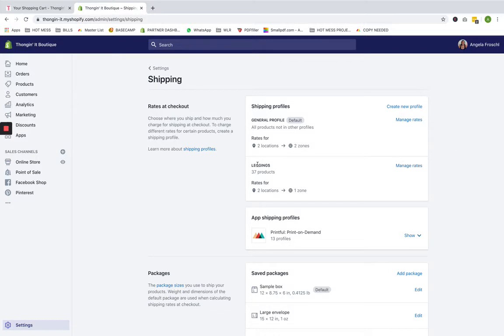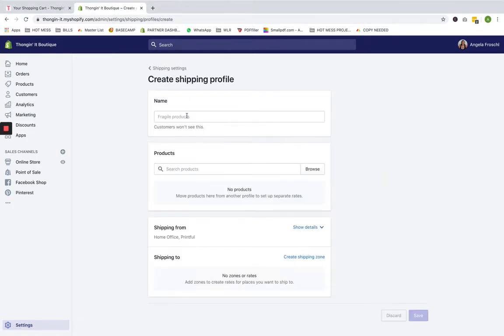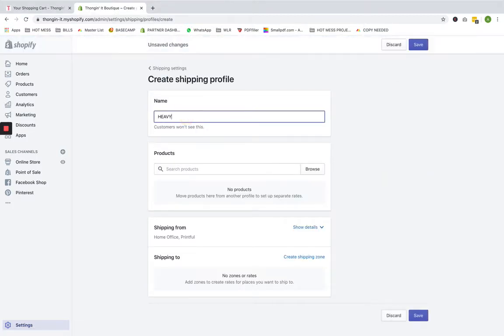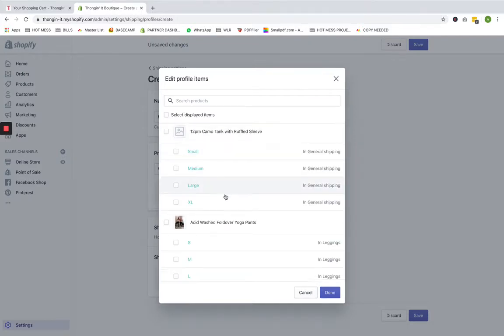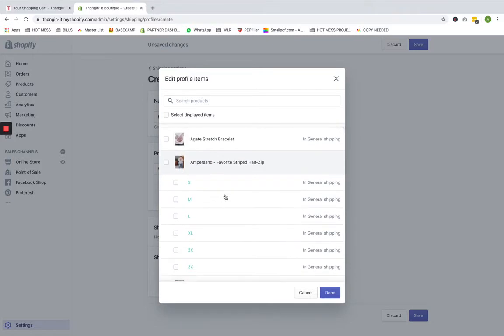So what you would do, I was playing around with it, and I just had leggings. I don't have any heavy items in my store anyways, so this kind of worked. But imagine that you had heavy items. What you would do is create a new profile. You would change this to heavy items, and you have to pick product by product which items you want to show up in this profile. So you can't just choose an entire collection, unfortunately.